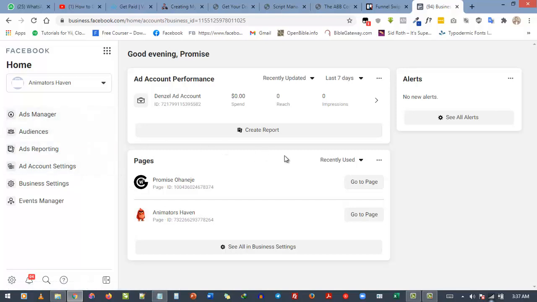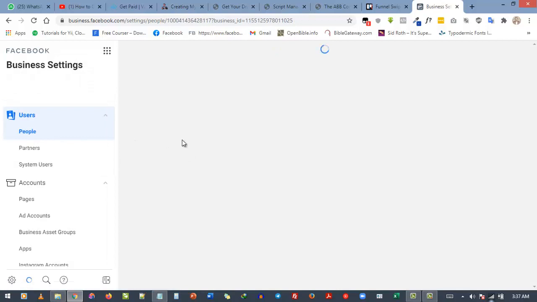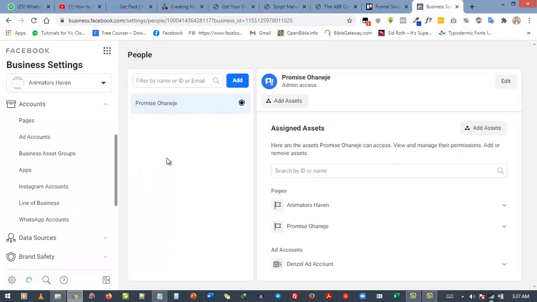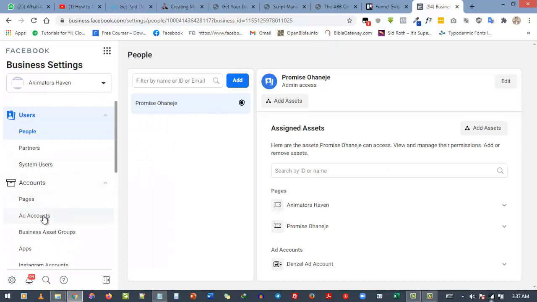So there are two ways to set up your ad account. I think I mentioned a little of it in the previous video. Let's go to business settings first of all. There, we can actually access ad account settings. The reason we're seeing ad account settings is because we already have an ad account. But if you do not have an ad account, you won't see ad account settings. So on your business settings, you should be able to access basically everything.